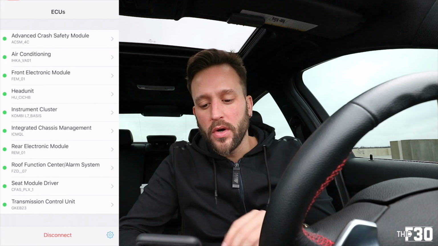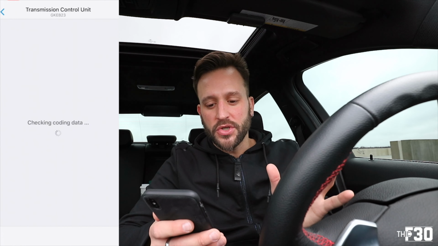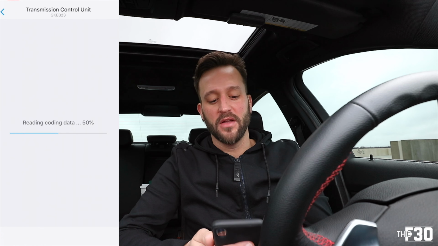So this last category, transmission control unit, is crucial. And here you are going to find something called Sport Automatic Transmission. Sport Automatic Transmission allows your car to rev higher, faster, shift faster. It is awesome. And if you haven't coded it into your F30 yet, I highly suggest you do it.